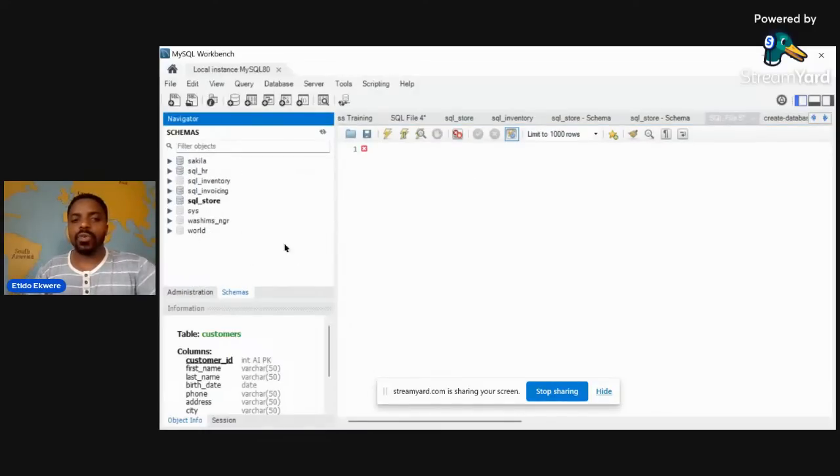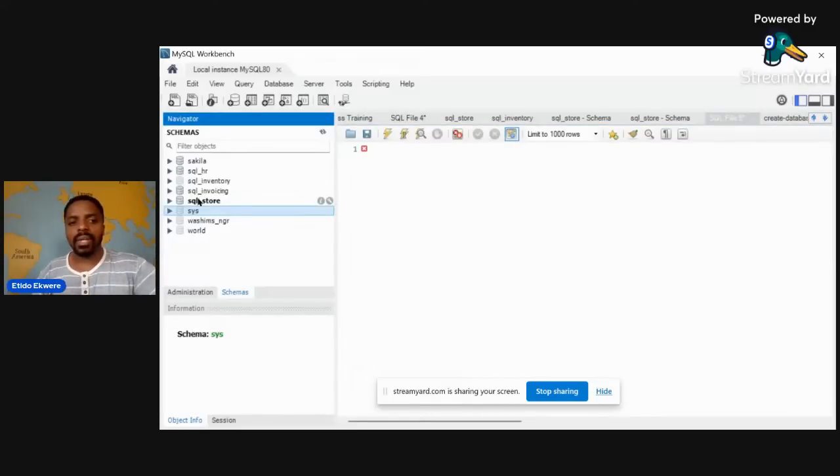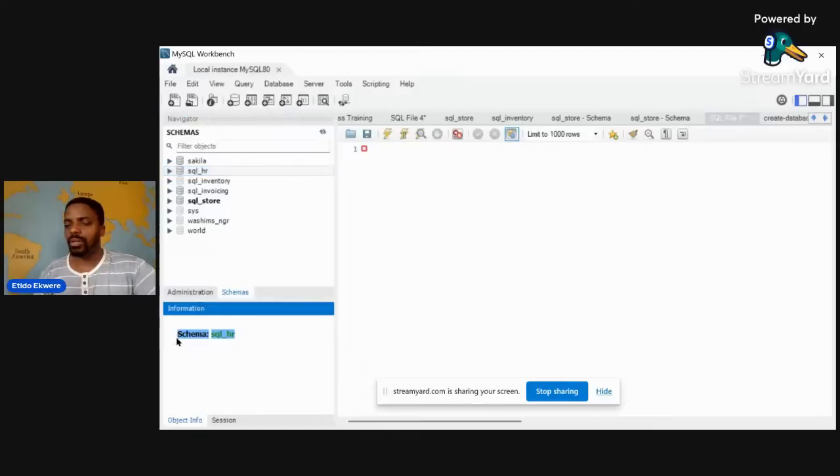Look at this. You have different databases here. Now, for you to decide on which database you want to use, it's very simple. You could click here. If you notice, the schema at the lower end recognizes what database you want to work with. If I click on HR, it pops that one here. It means I'm currently working on the SQL HR database.